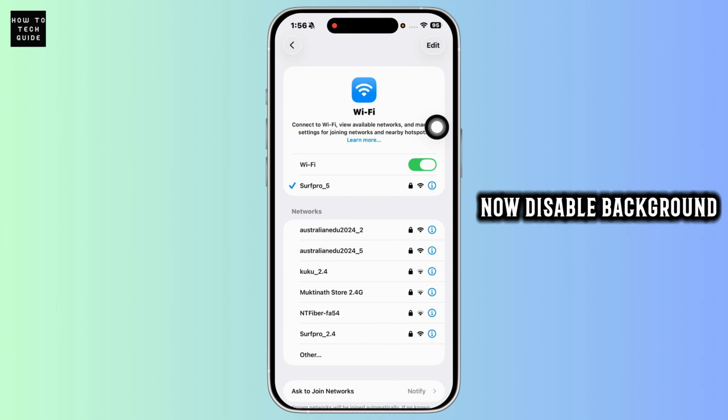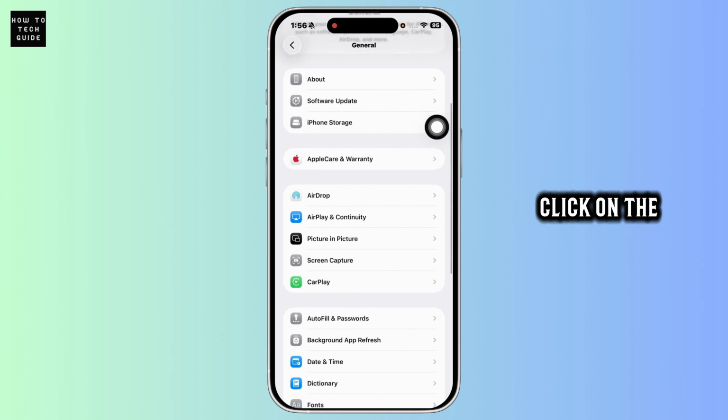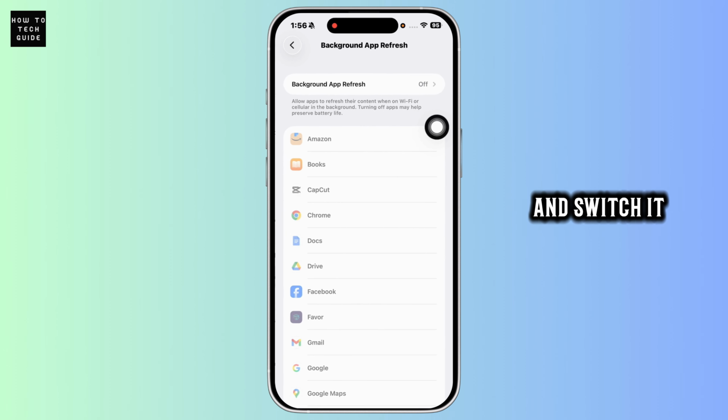Now disable Background App Refresh. For that, head back, navigate to the option General. Click on the option Background App Refresh and switch it off.